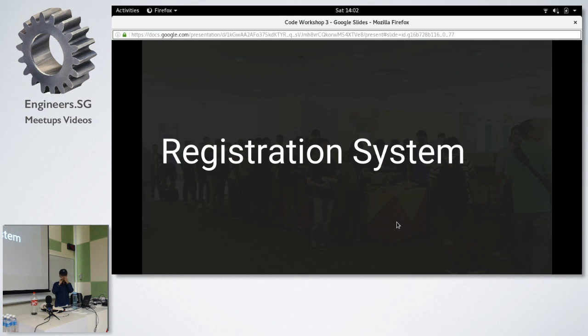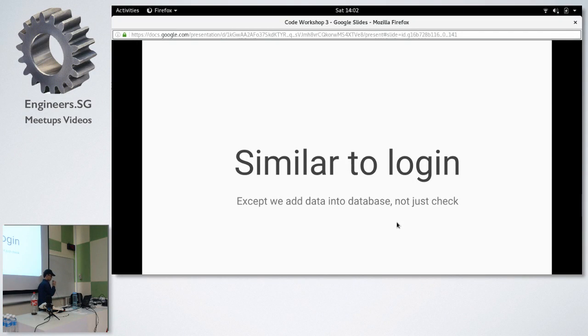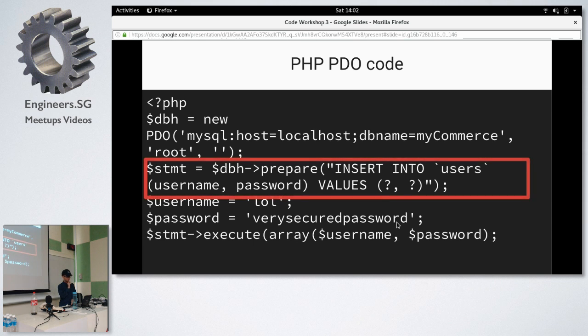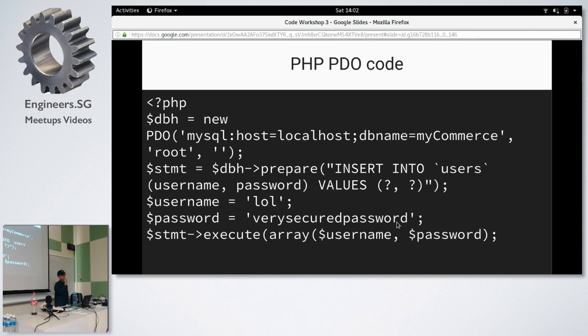So let's briefly think through how we're going to do this. It's really similar to the login system, except we add data in the database, not just check. Don't copy this code yet, we're going to have time later on. Just read through this. We have the same thing, which is instantiating the database object, the PHP data object. Then after that, statement prepare. This time, instead of select asterisk from, we have insert into the user table, with username and password, values, bracket, question marks. Really similar, just an insert into followed by a bracket, values, bracket.